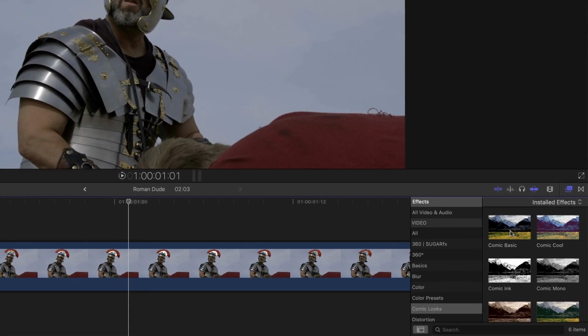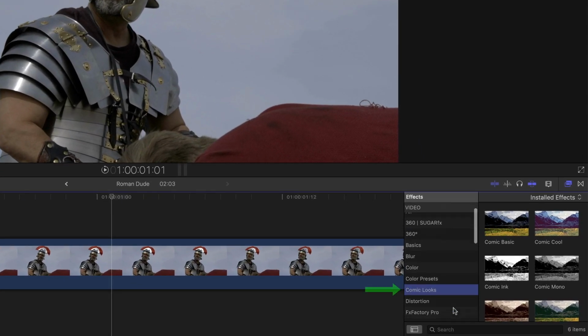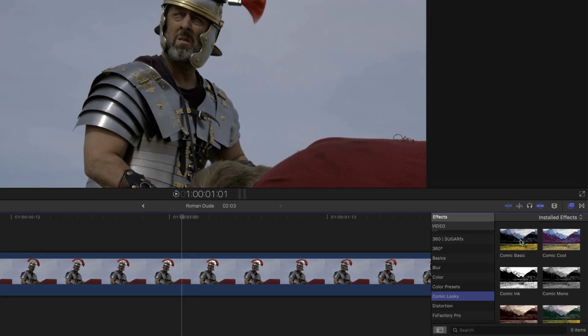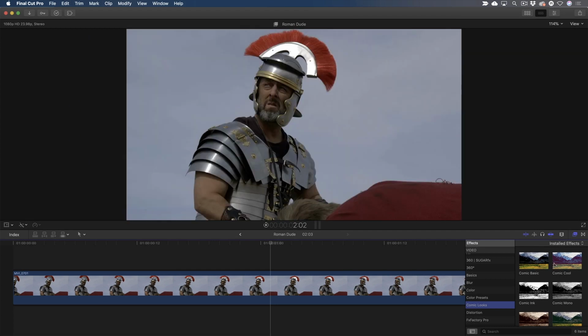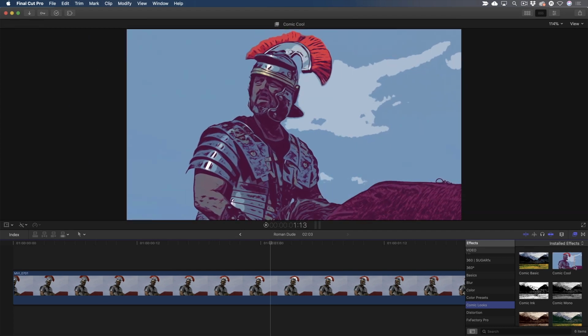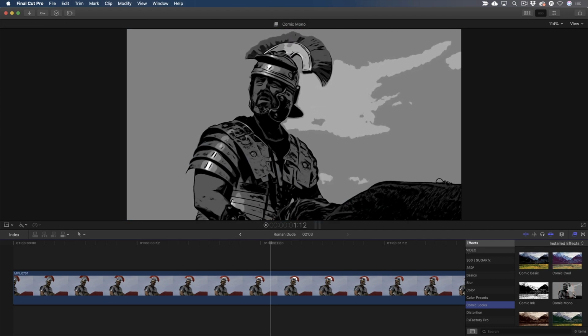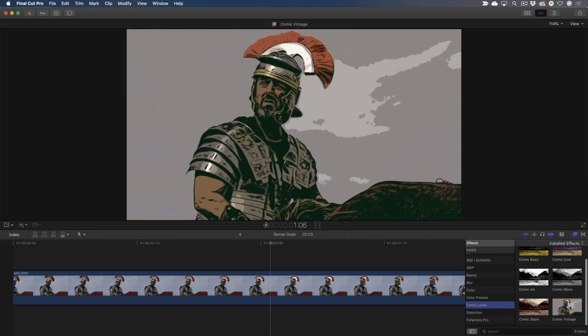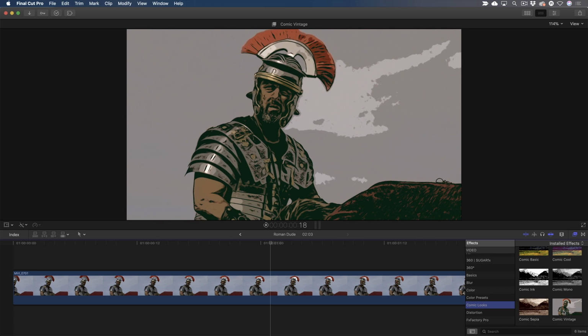In the effects browser, there's a new category of effects labeled comic looks. With the playhead parked over a clip in the timeline, I'll skim over the thumbnails to give you a quick preview. Out of the box, they give your footage a graphic novel vibe. I particularly like this one labeled comic vintage. There are six versions of this comic look effect, but they're basically just variations of the one effect that have been provided as look presets.